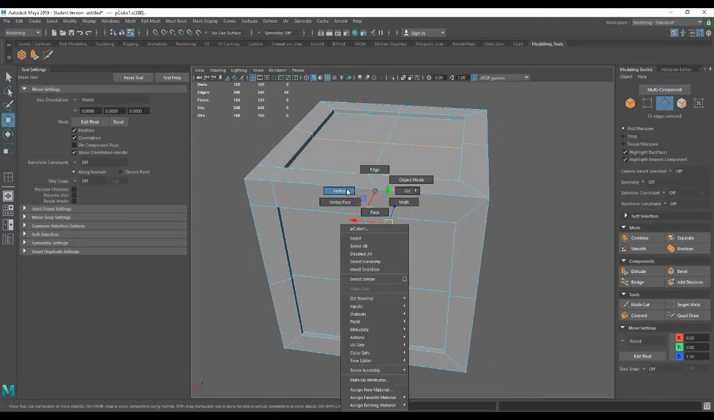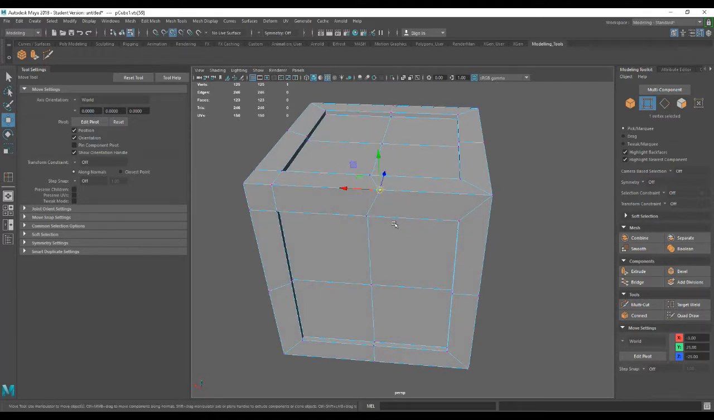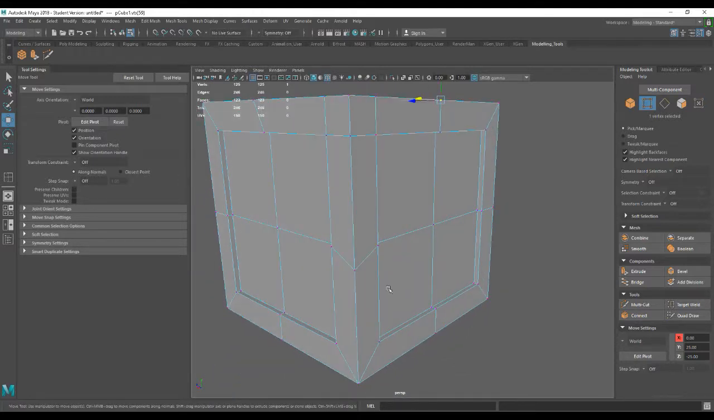So again, to fix these, I can just use the snap tool. It's just V, middle mouse drag, just snap on the correct axes.